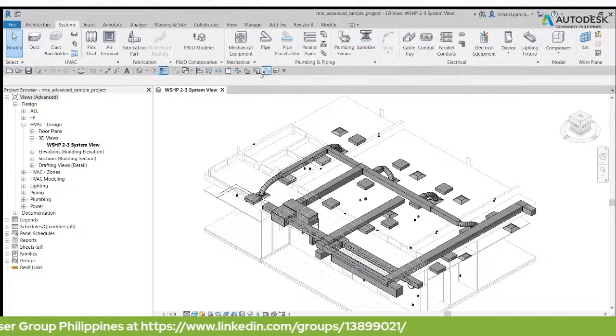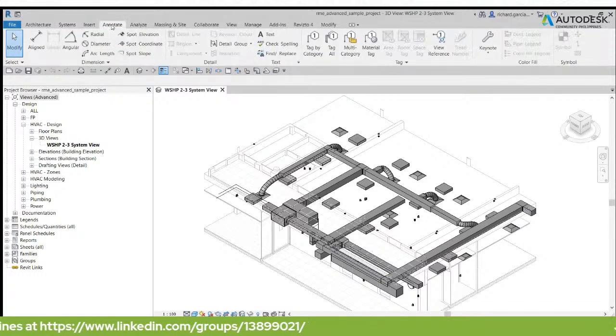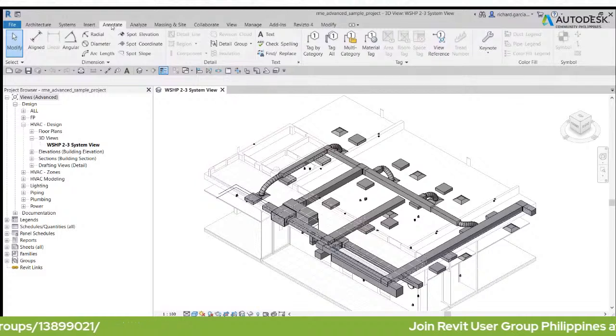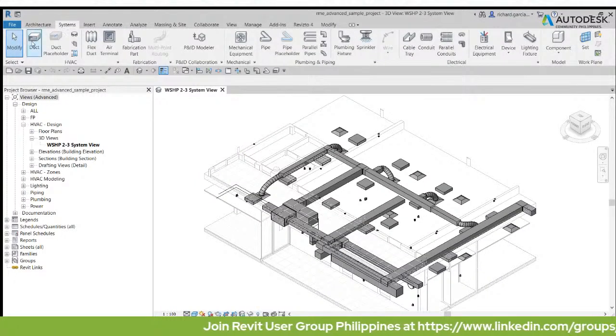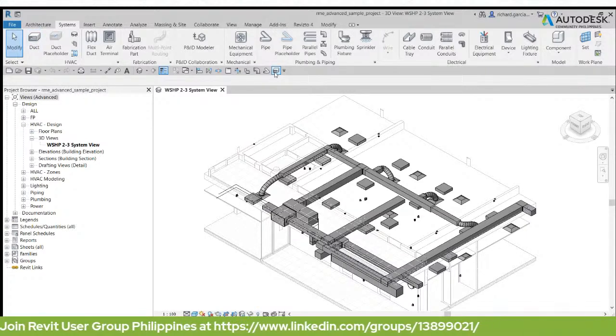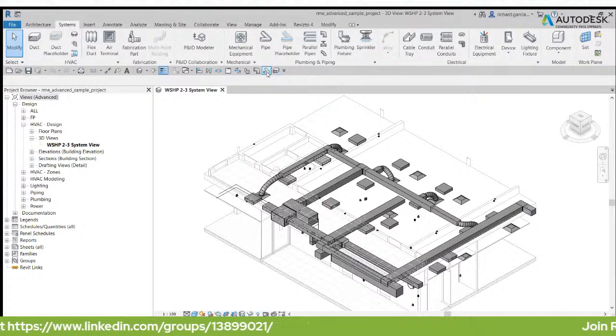So even if you are on the Annotate tab and suddenly you want to use the Duct tool, there's no need to go back to Systems and select Duct, because it's already here on my quick access toolbar. Hopefully this is clear. So that's your quick access toolbar.